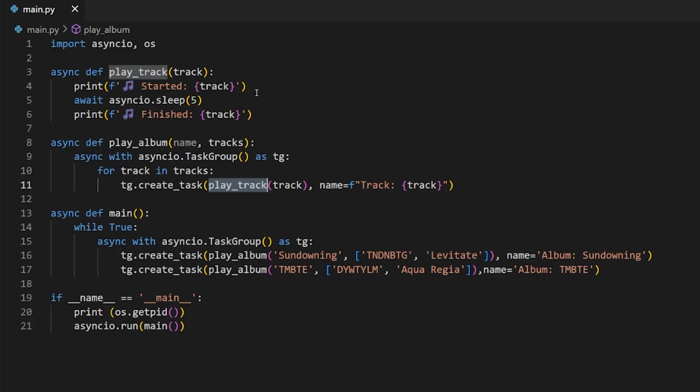Now you'll notice that with each create task function, we're providing a name that describes what the task is about. This is something we don't see when running the program itself. It's internal. These names only show up in our introspection of the async stack, so you'll see them in a moment.